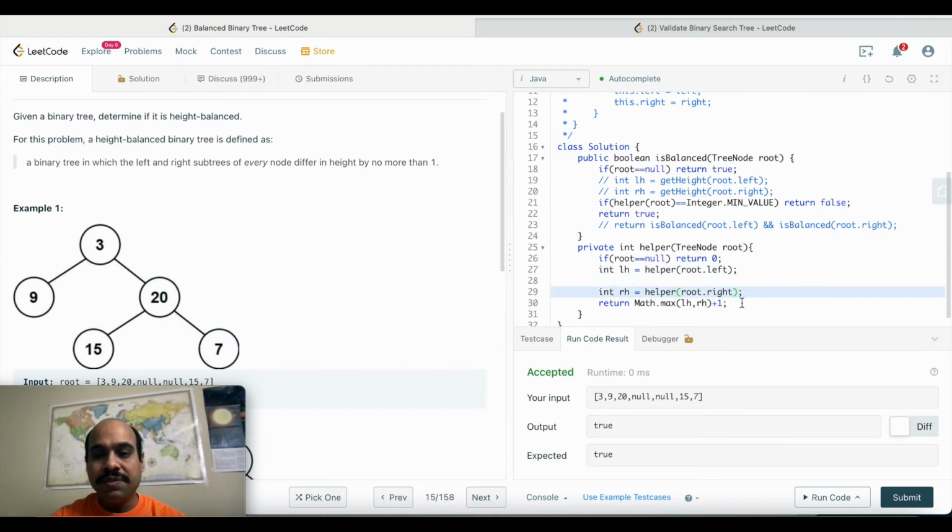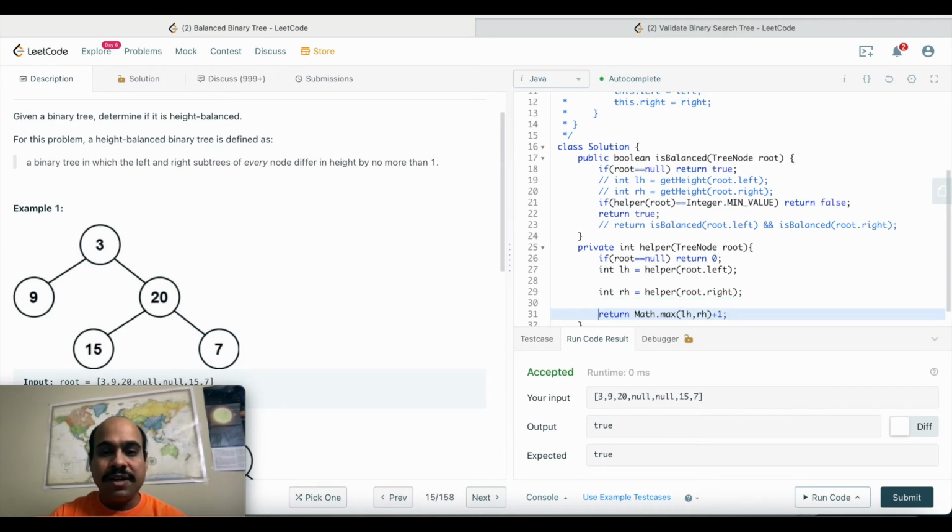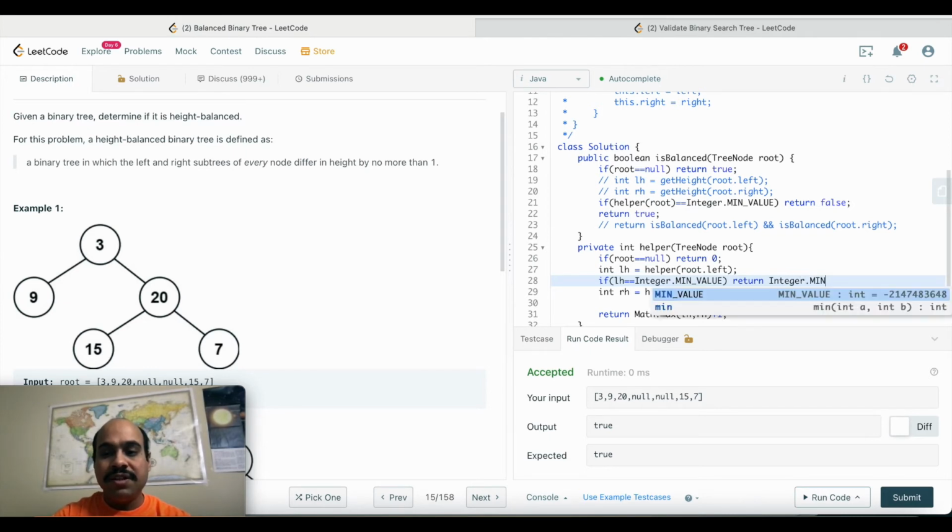So the helper function is basically doing two things. One, it is finding the height, and second, it will at the same time check whether that is height balanced or not. Now, as soon as we get the left height value, we will check if the left height equals Integer.MIN_VALUE. If the left height comes as Integer.MIN_VALUE, we return Integer.MIN_VALUE to its parent, telling it that I am not height balanced, and you can simply use this value to return to your parent.